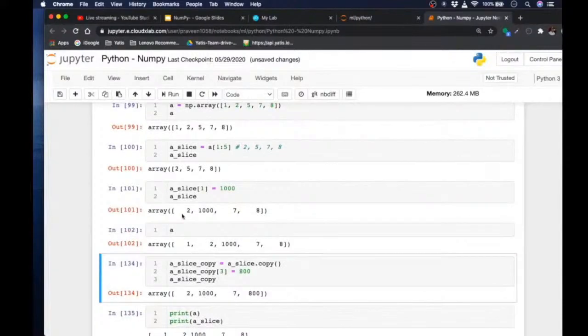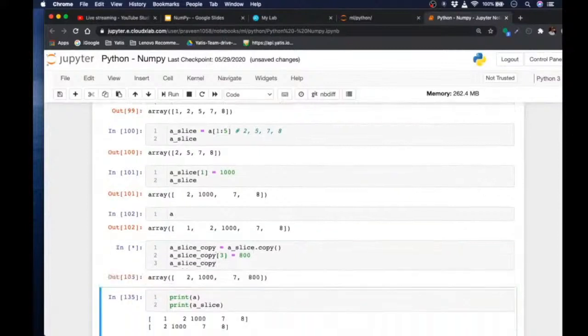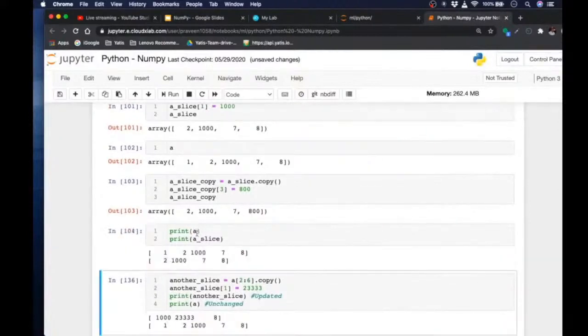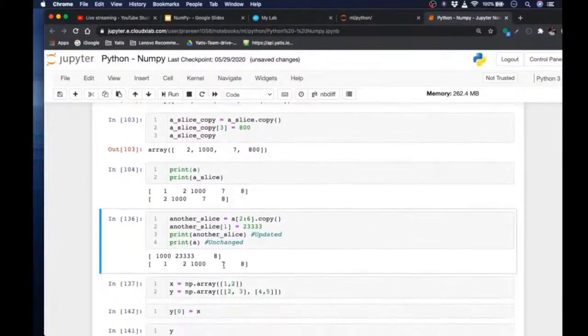So a slice is basically just a view, like a pointer to the original array. If I make any changes on the slice, the original array also gets changed. So that's something you need to be careful about every time you play with slices. If you really want to make modifications and not change the original array, you need to make an explicit copy of the slice and then work on the copy. For example, I've changed one of the elements on the copy to 800. However, both A and the slice stay unaffected. So it still stays at 8.